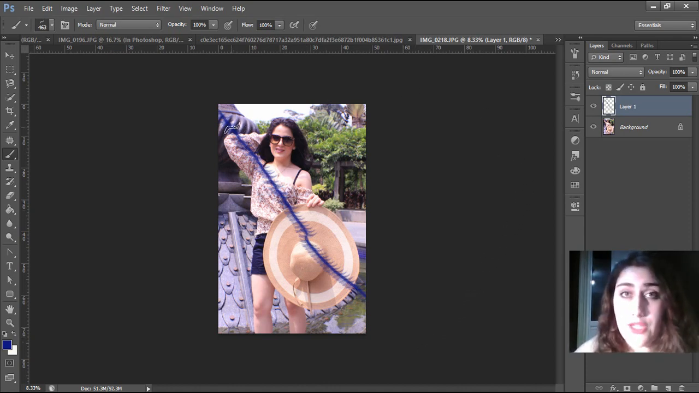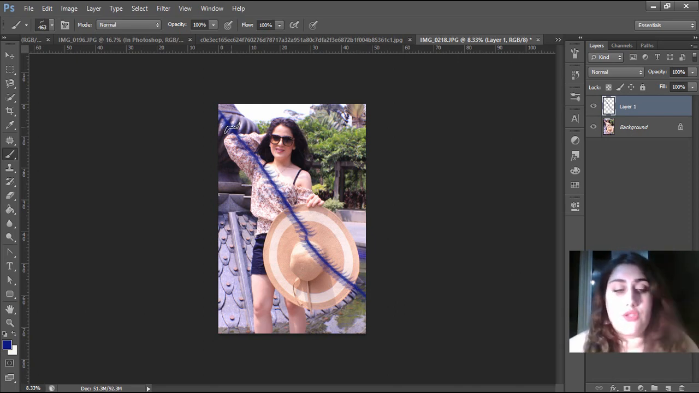So it doesn't destroy your original picture, because if you do not make a transparent layer like that, it's just going to destroy your whole photo. You'll have to go back. It attaches to your original photo, if you know what I mean.